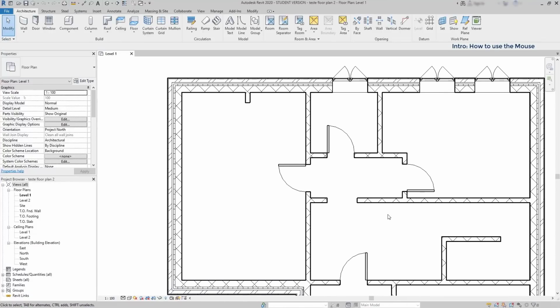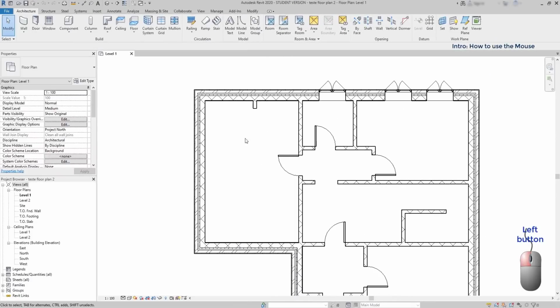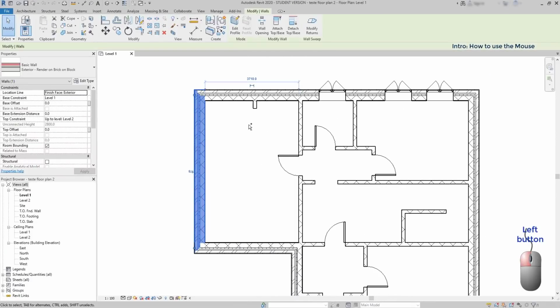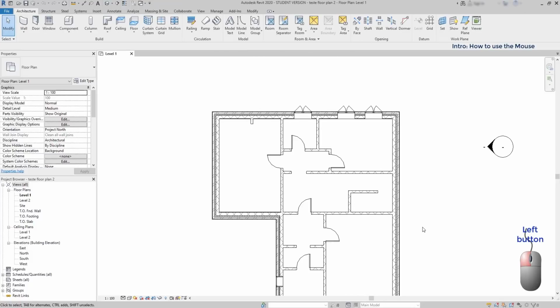Left button. Select elements and selection area. Clicking with the left button, I can select an element, which is the same as a family. To select more than one element, I can click first in one, then have to hold Ctrl to click on the second. Another option to select objects is using selection areas.